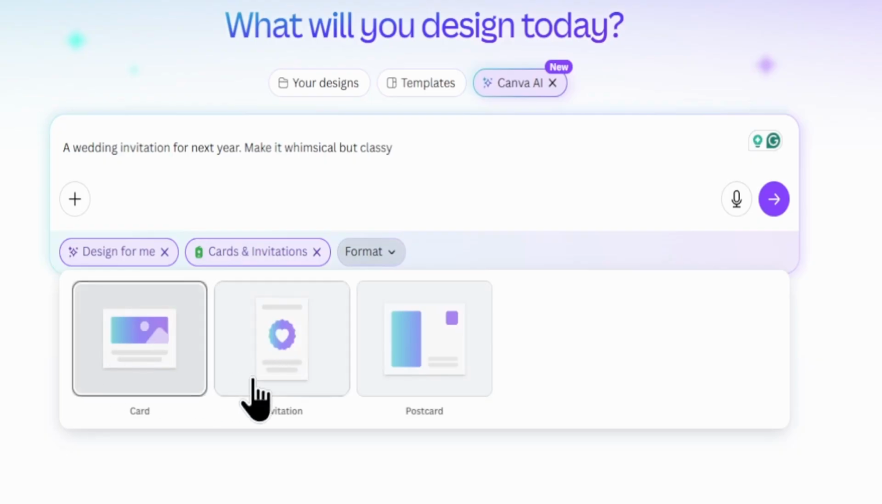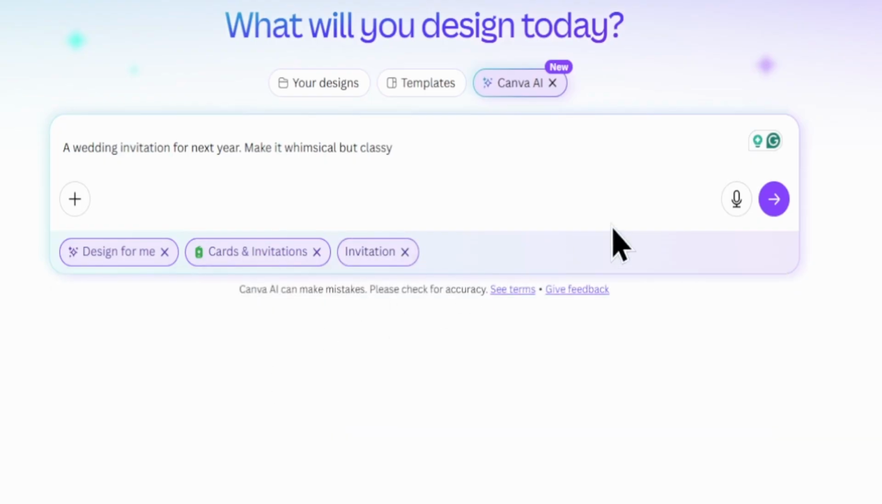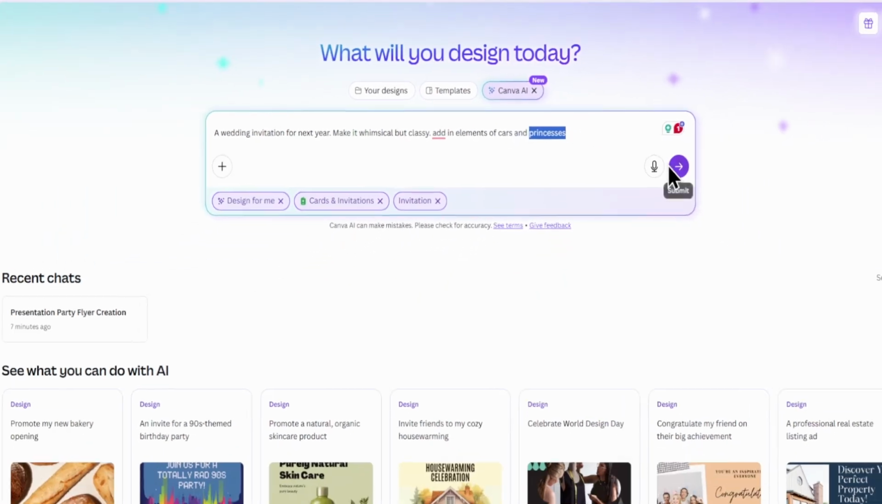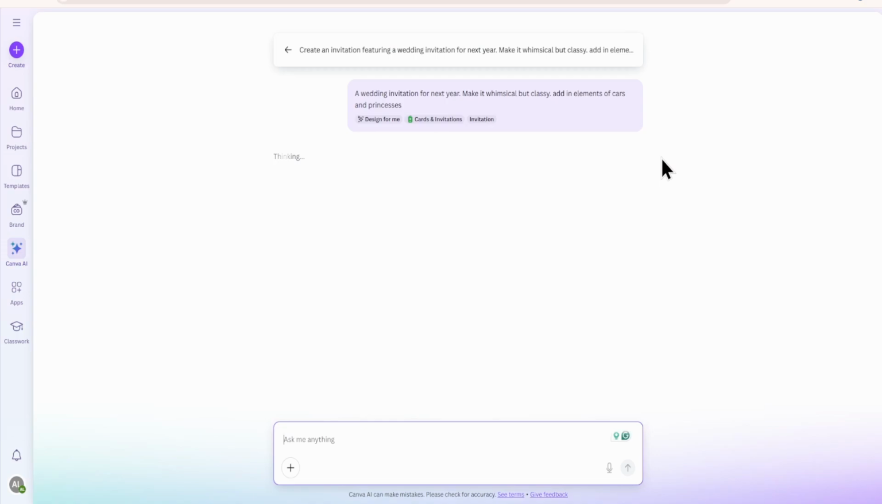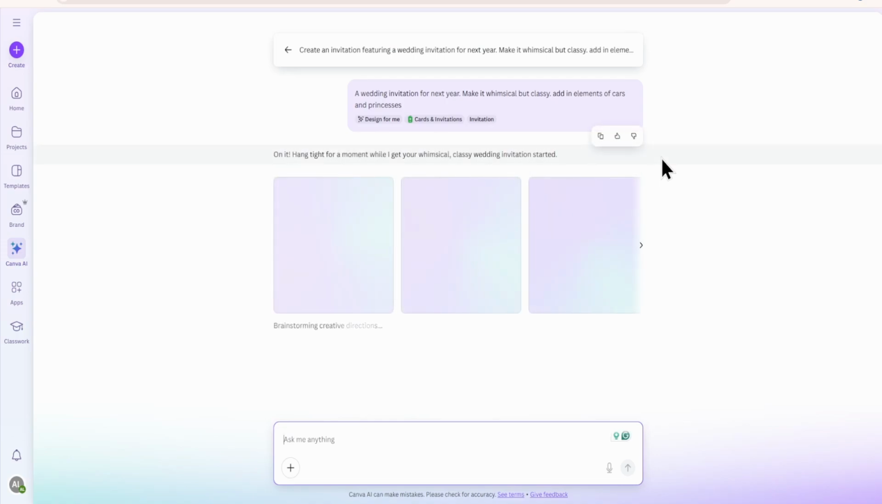I can click on this. I can actually change the format. So if I wanted it to specifically be an invitation, I'll click on it here. And then I can make it whimsical but classy. I can add in elements of things that I like and things that my now wife likes, right? I can click go. And now that it knows that I'm trying to put in an invitation, it'll specify it to exactly what I want. And then I can edit it from there.